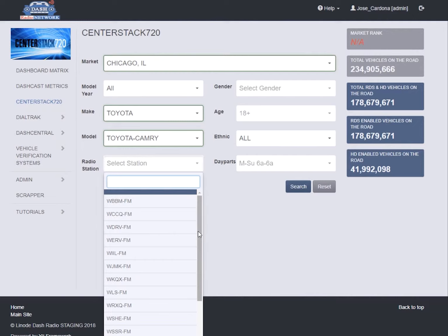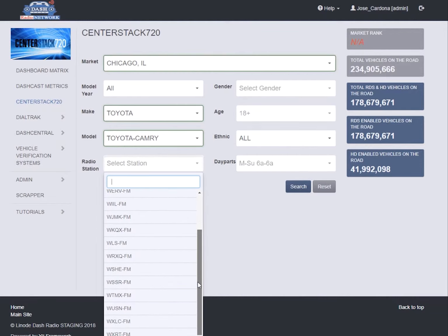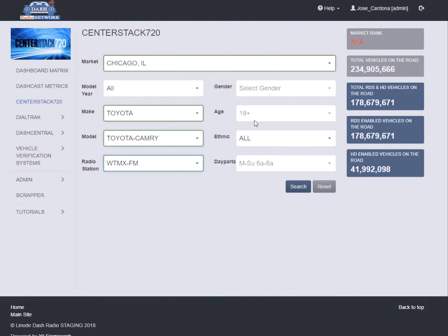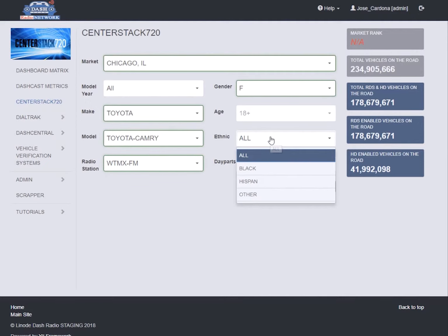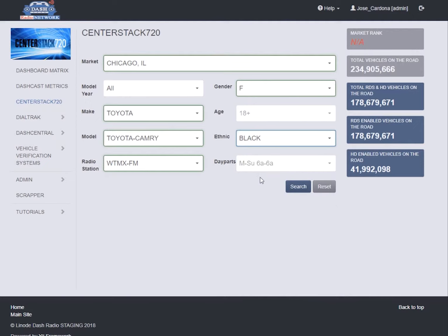Select WTMX-FM for the radio station. For gender, select females. Age is preset to 18 plus. Select Black. The day part is preset to 6 a.m. to 6 a.m. Click Search.